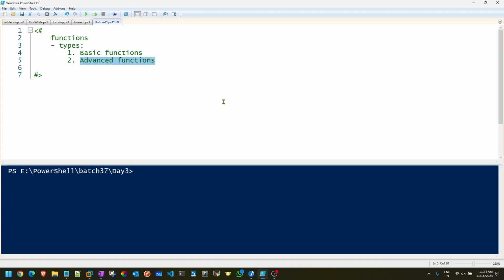If you want to understand advanced function, the simplest approach is advanced function equals basic function plus additional parameters. That's the basic definition of advanced function. So it will be a basic function only, but you can add few things and it will automatically turn into advanced. So we will look into both the categories one by one.